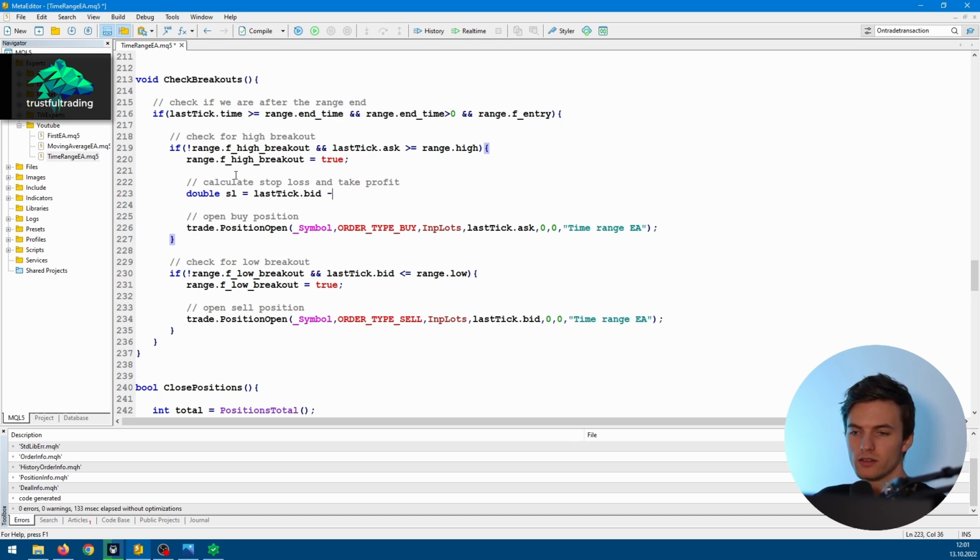So we do minus, and now we need to get the range span. So range dot high minus range dot low.